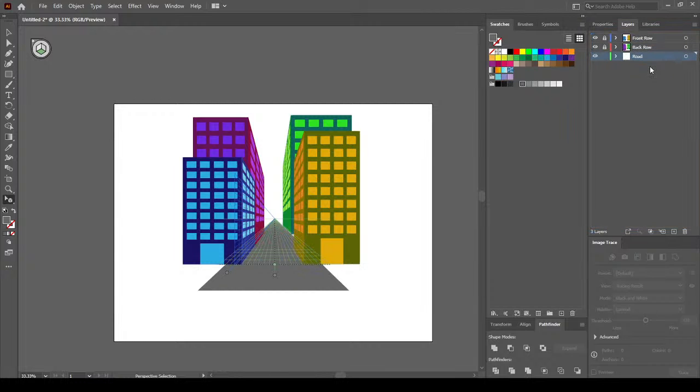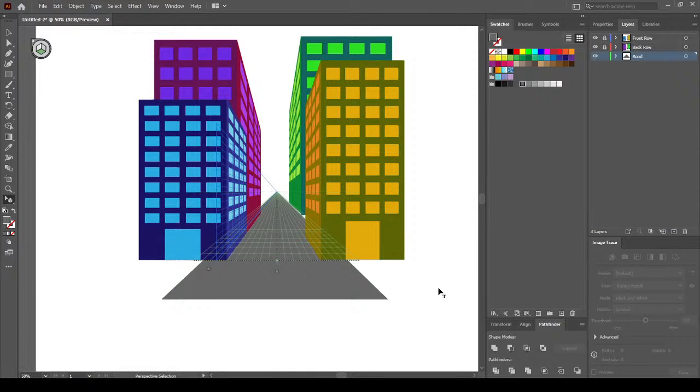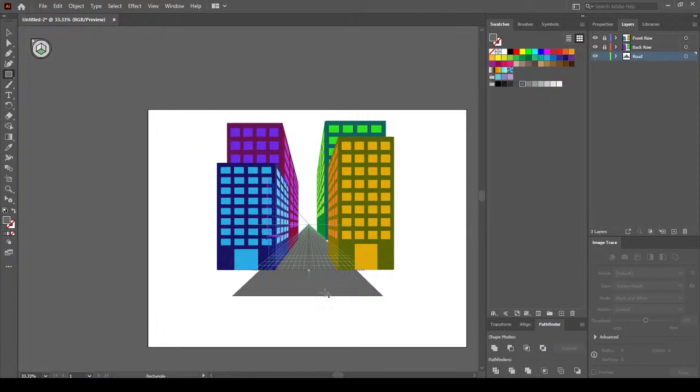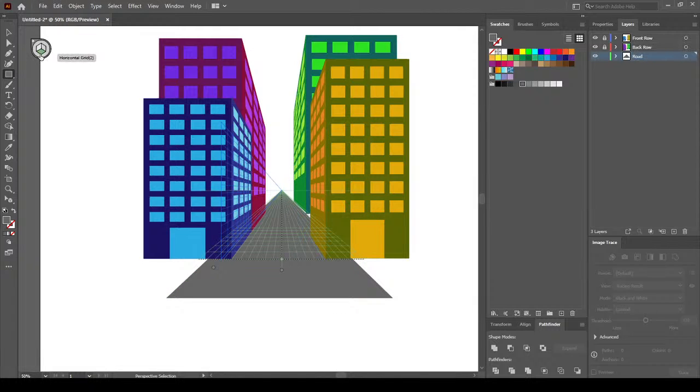Maybe I think it's better to put it underneath so you can see at least the building here. Now when I'm done, I can take my rectangle tool again and make sure you are on this horizontal grid. If you see this icon, that means you will be drawing on this horizontal grid. So I will now draw a white box here just for the lines, something like this.